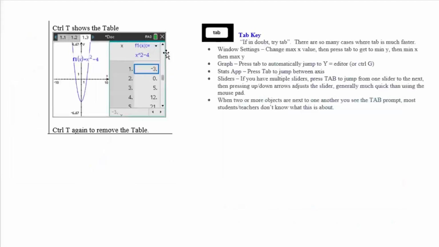I talk about the tab key. So if in doubt, try tab. So in Windows settings, we can change the range of X and Y values. In graph, we press tab to jump to Y equals. In stat applications, it jumps between axes. If you have multiple sliders, it will change between the sliders. And if we have multiple windows, tab also helps with windows.